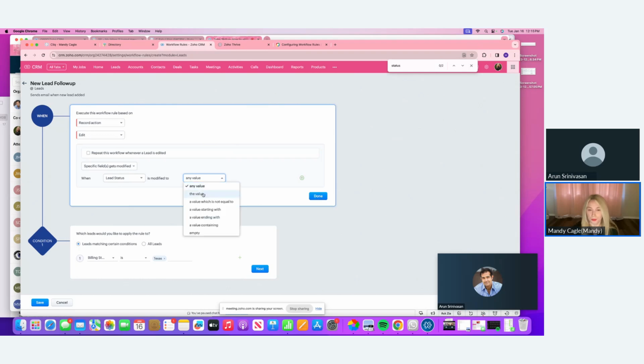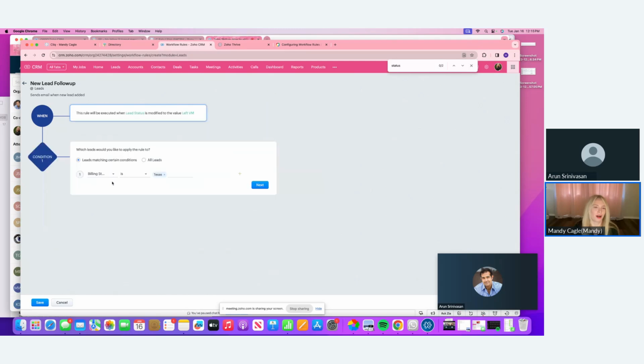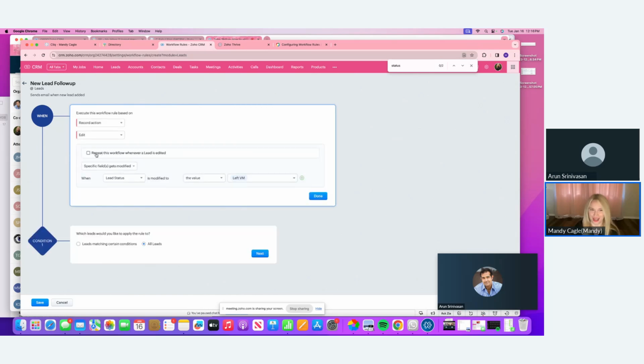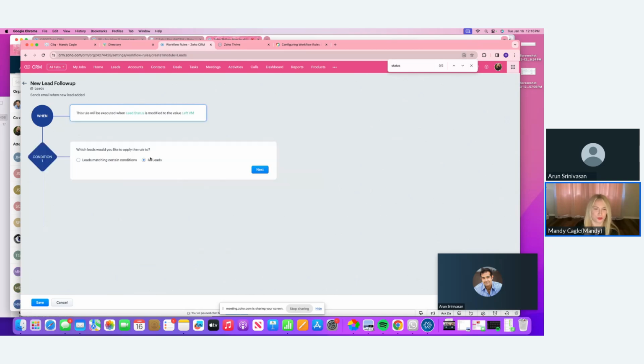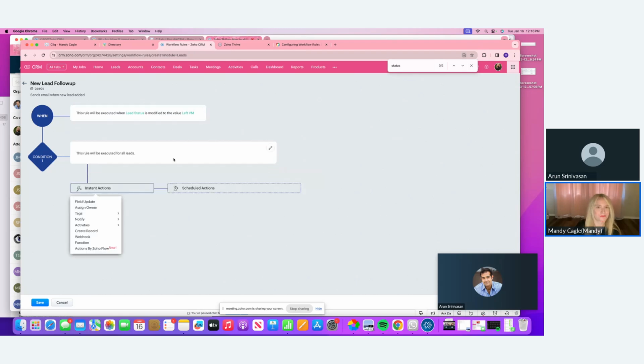But if we want this to happen only when the lead status gets modified to a specific value, then we could do something like this. And that's going to be when the lead status is modified to left voicemail, and then we can carry on. We could keep our criteria here for billing status texts, or like I said, we can add additional criteria or just say everybody. And this means every time the lead status is modified, well, I'm going to say every time, it's only that first time because we don't have this checked off. But when the lead status gets modified to voicemail, then that's going to ensure that that next action happens.